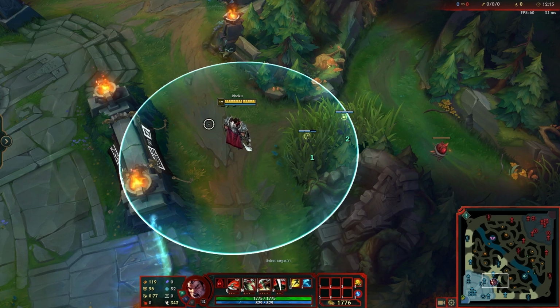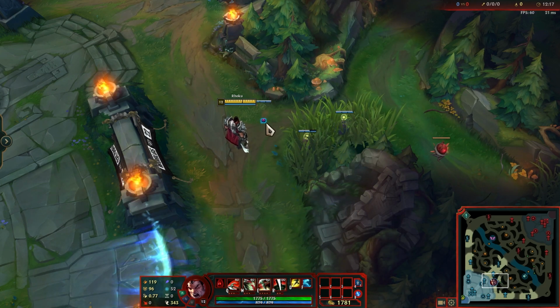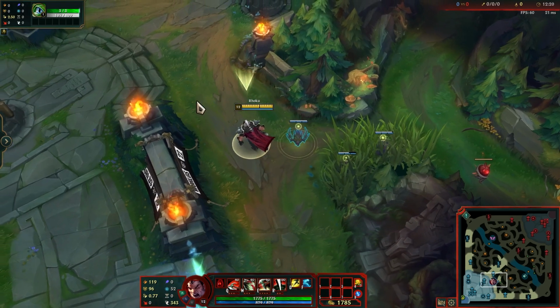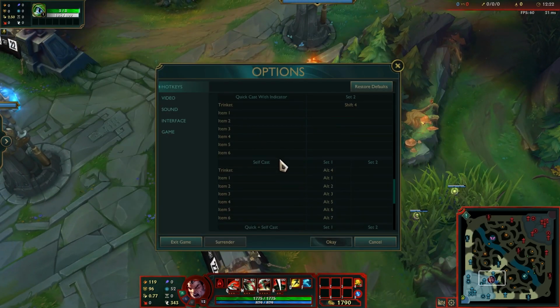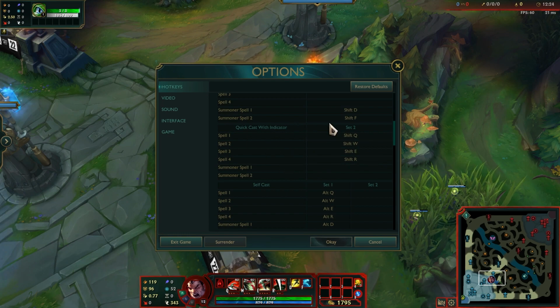But when I press shift and 4, I get Quick Cast with Indicator. So when I let go, it puts the ward down, right? You can do this with your items as I just displayed. You can do this with your abilities. I've already set my abilities to this.